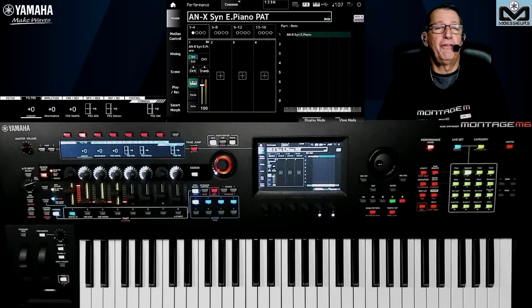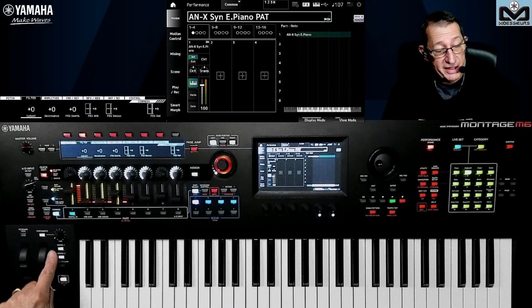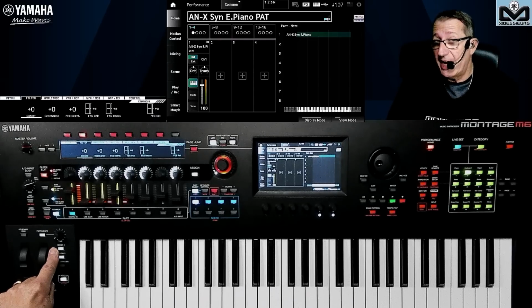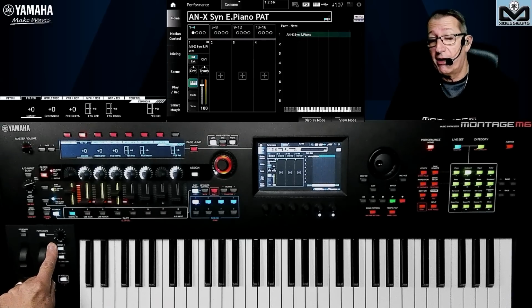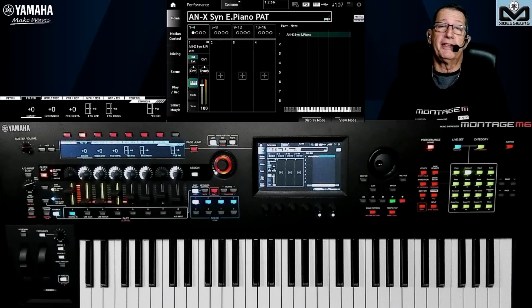Hi dear Moessieurs followers, and welcome for this new Quick Friday dedicated to the Montage M. And today's topic is about how to set something to the assign buttons that we have here. It can be a settings parameter or it can be an effect send. That's what we are going to see.